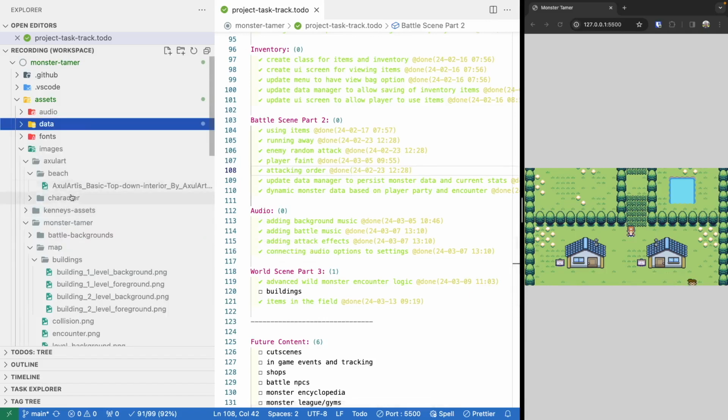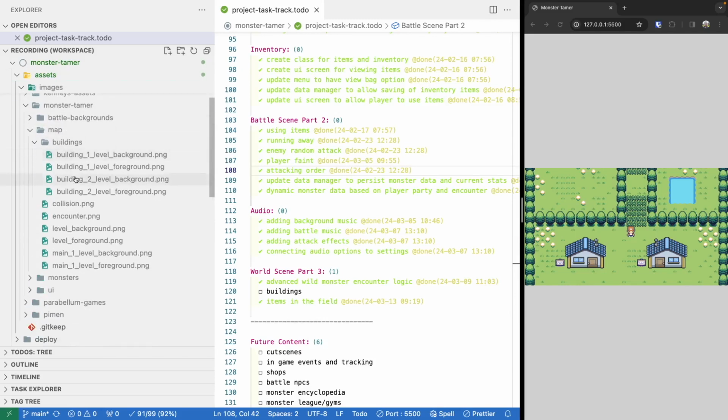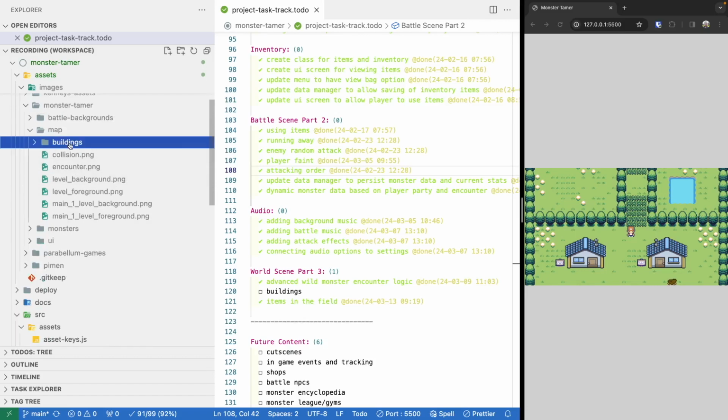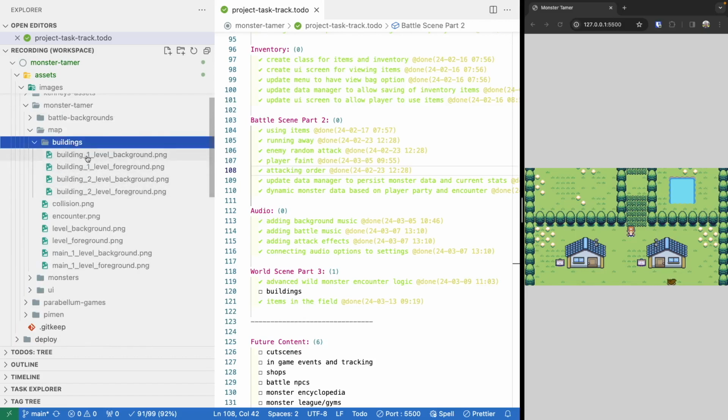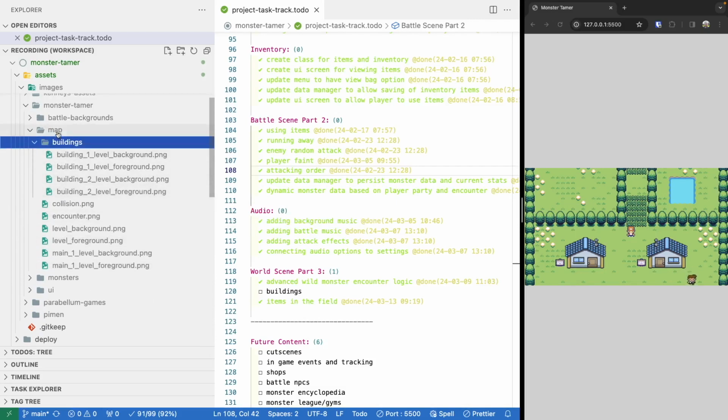In addition to our JSON files, we need to update our images. Under our images folder, under Monster Tamer, under map, we're going to add a new subfolder called buildings, and place our building 1 and building 2 level, background, and foreground images there. Then we need to place our main_1 level, background, and foreground images under that map folder as well. For the time being, we'll leave our level background and foreground images here until we have our code refactored, and then we'll clean them up.